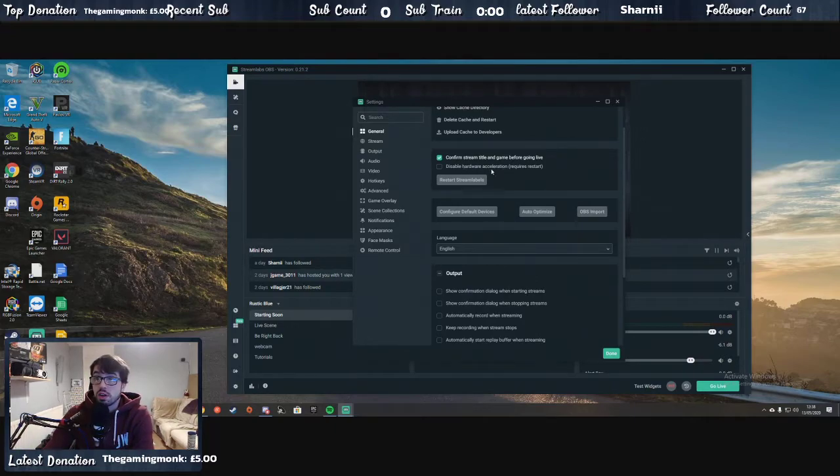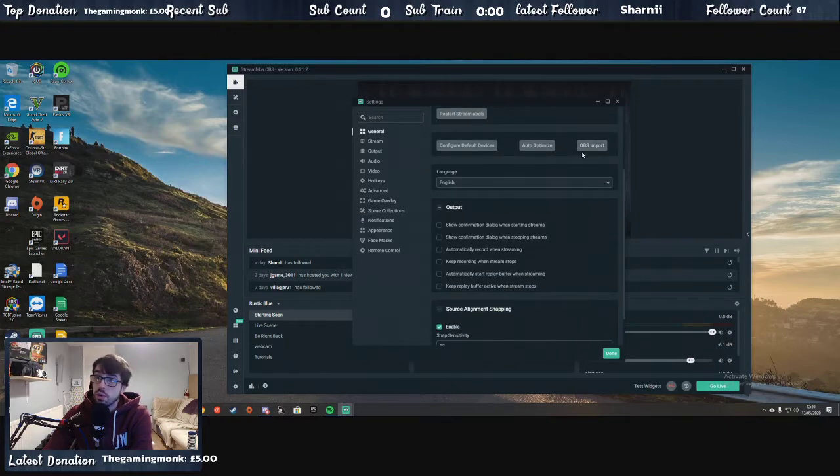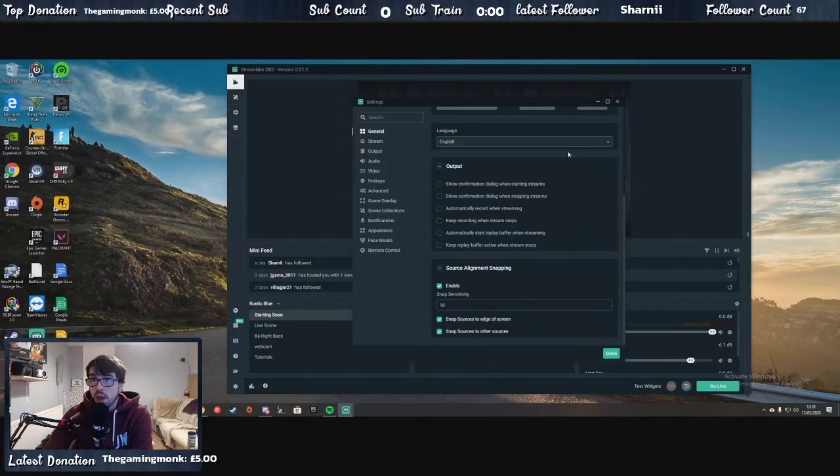Disable hardware acceleration requires restart. Obviously that means if you don't want to use the hardware to accelerate Streamlabs itself, you can turn that off or on. I just leave it as default there. Default devices, so you just press that to default everything back. Auto optimize, so you can automatically optimize Streamlabs to do all your settings for you. OBS import, so you can import any settings from the OBS. Language, so whatever language you're going to use.